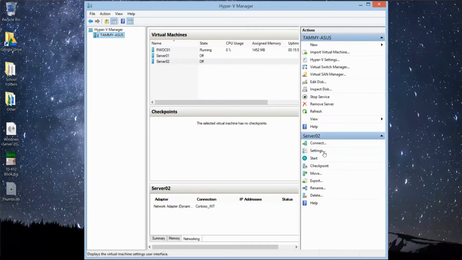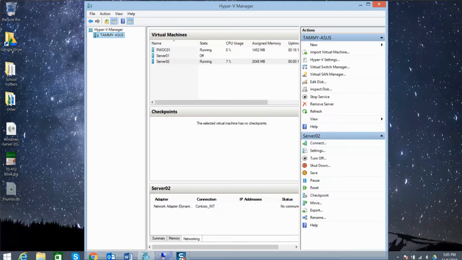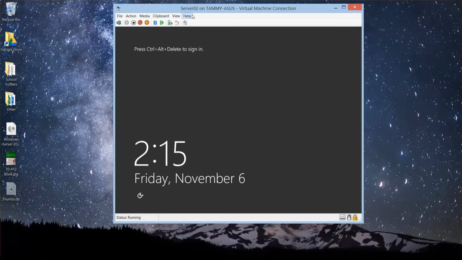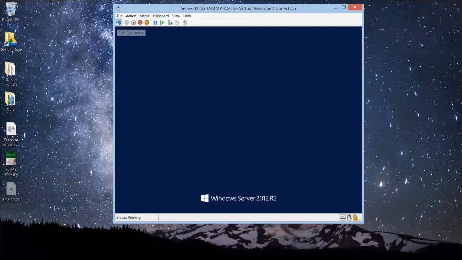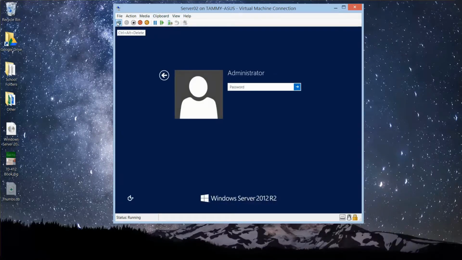Alright, I'm going to go ahead and start Server02 and install it. I'm going to turn off the video and I'm going to resume the video after the server has completed installing and I'm back at the sign-on screen. Okay, so we have Server02 installed. I'll go ahead and access the sign-in screen.